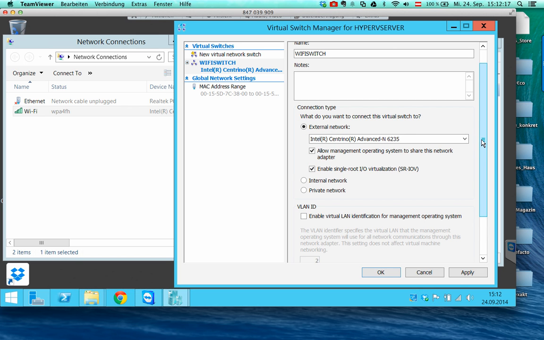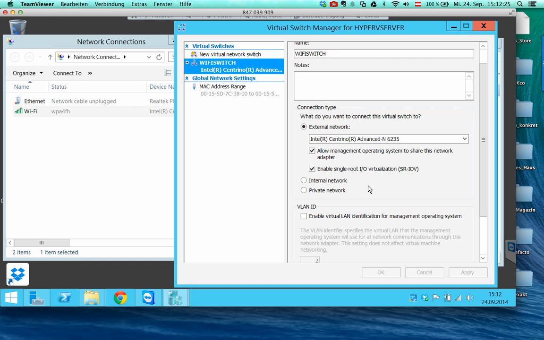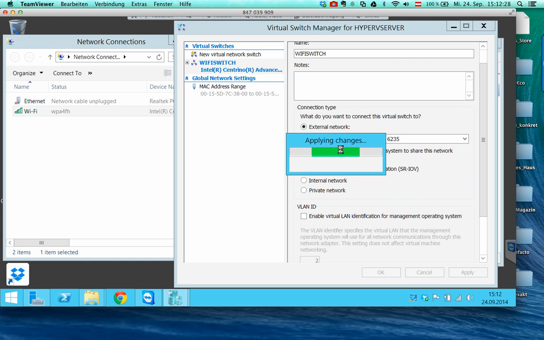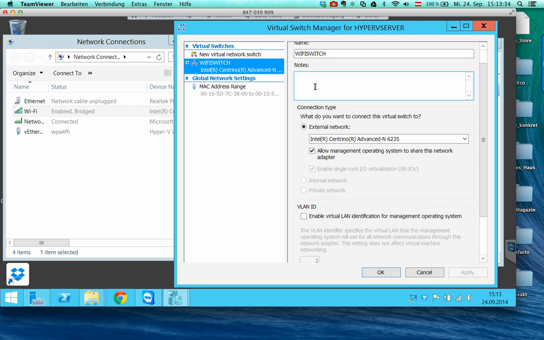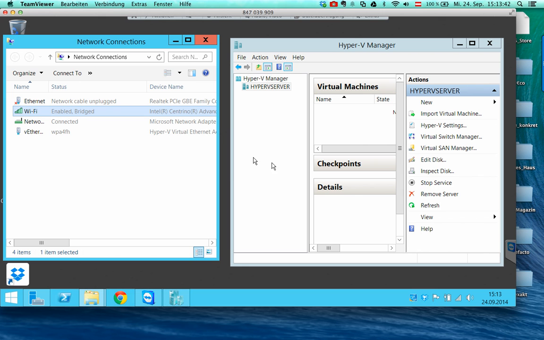We enable this and we say apply. Now you see that this may disrupt the connectivity, and we say yes. Now maybe the TeamViewer connection will break for a few seconds. After that we would see some changes here on the left. After applying the settings we see that this is successful, and we can click OK.